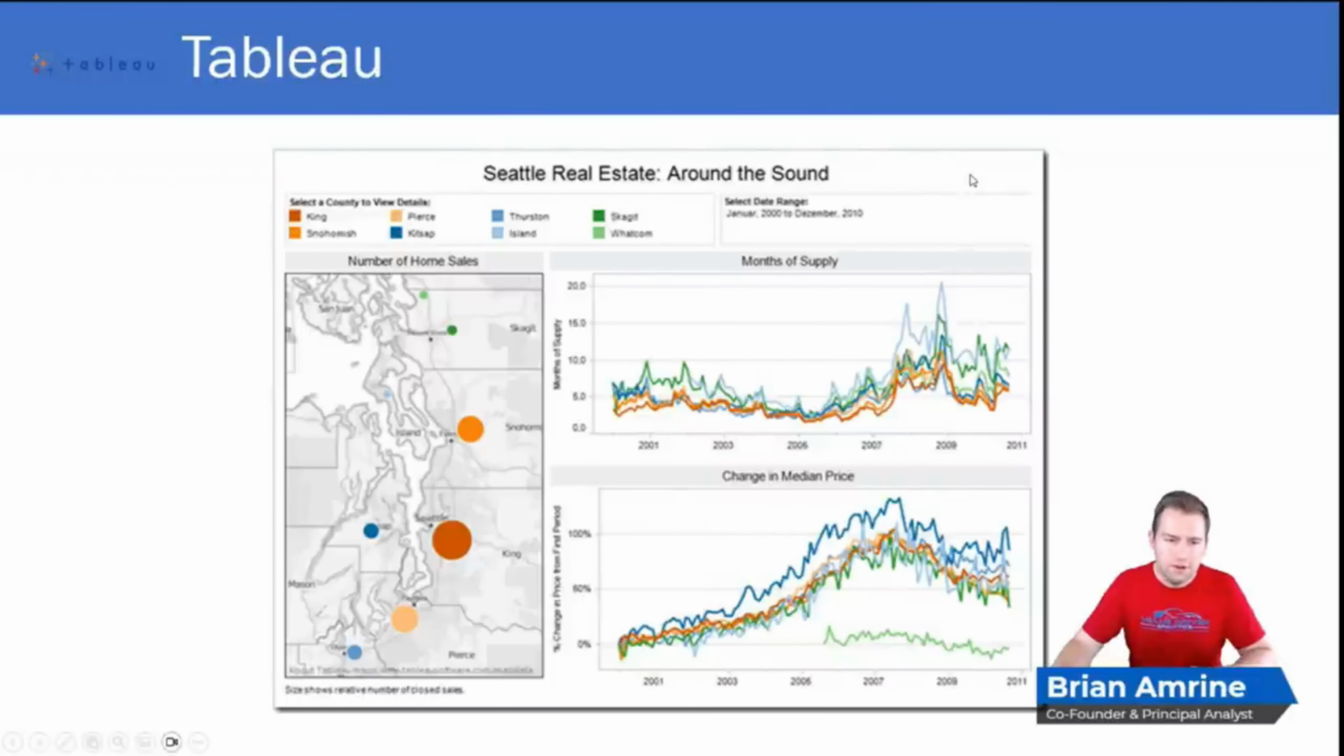Here's an example of a pretty nice looking Tableau dashboard. You'll see, similar to Power BI, you've got some graphs, a map here, and there may be some filters up here. And that's an example of a Tableau dashboard.